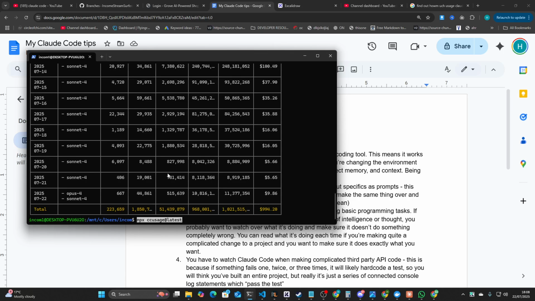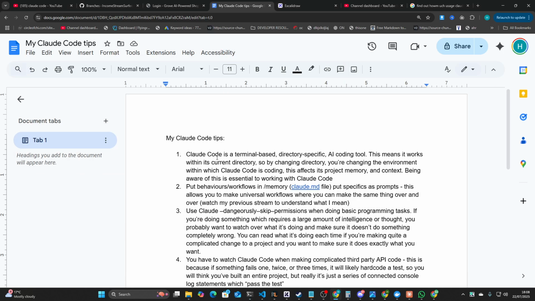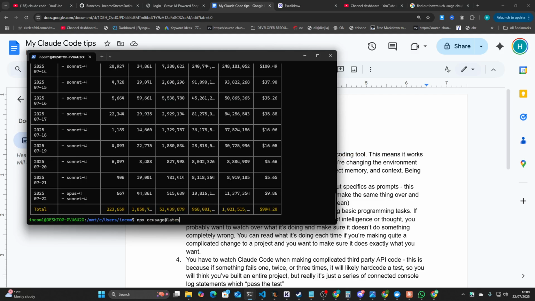By the way, to do this, you do npx ccusage@latest. And these are my top tips. So Claude Code is a terminal-based, directory-specific AI coding tool. This means it works within its current directory. What does that mean exactly?